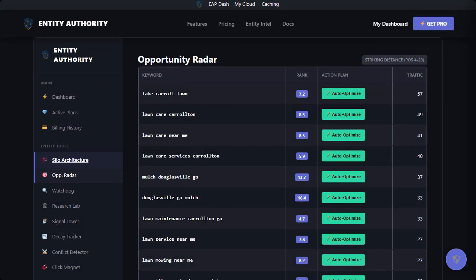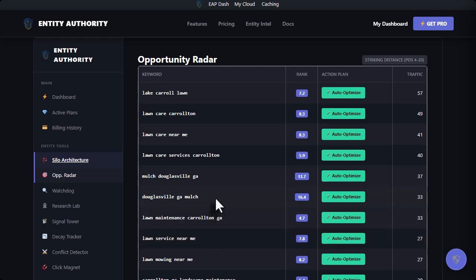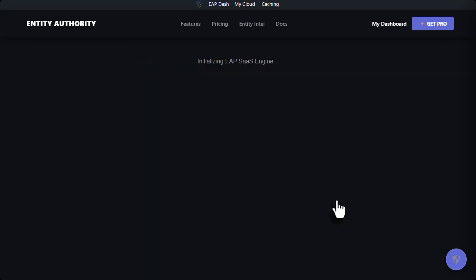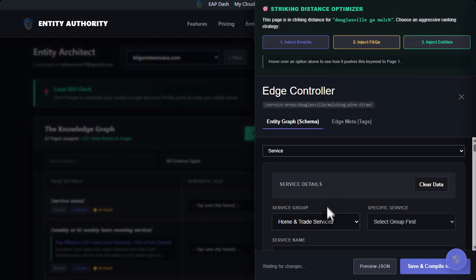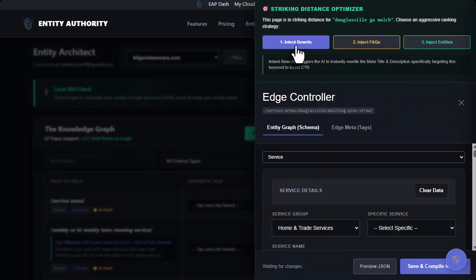This is where EAP becomes your most valuable employee. Our opportunity radar connects directly to your raw Search Console data. When it spots a high-value keyword stuck in striking distance on page 2, you don't just get a spreadsheet. You get an execution button. One click bridges you seamlessly from the data directly into the architect. You now have 3 aggressive plays to push that keyword to page 1.